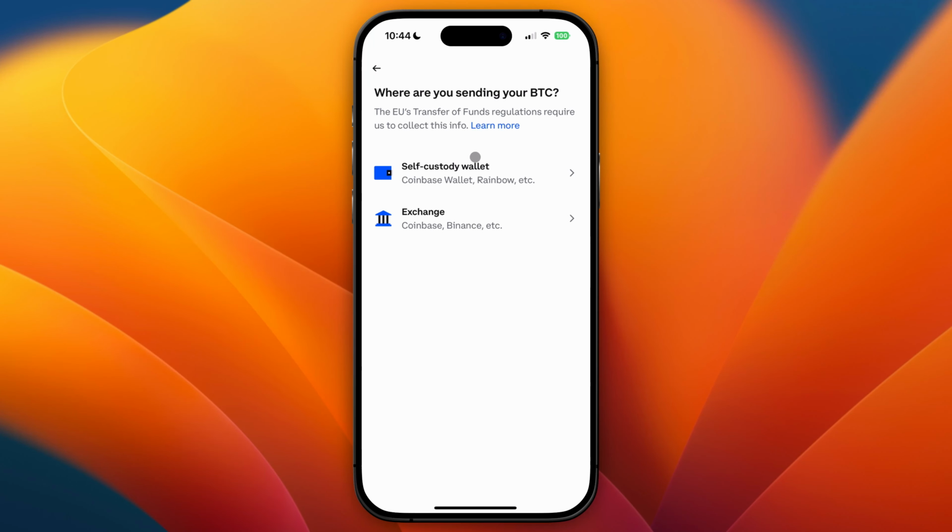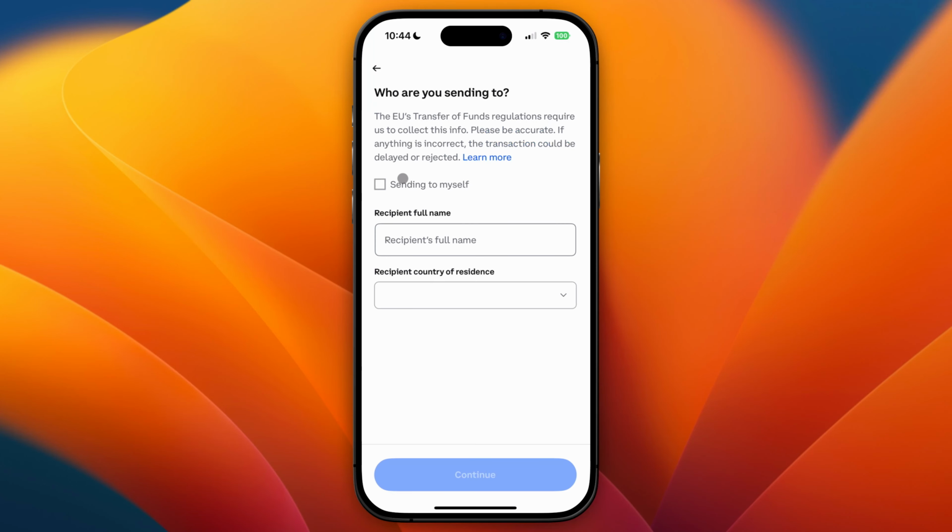And because I'm in the EU, I need to fill in this section as well. So if you are in the EU too, go ahead and click on self-custody wallet. If you're sending to yourself, click this box and otherwise fill in your recipient's full name and the country of residence. And after you need to click on continue down below.